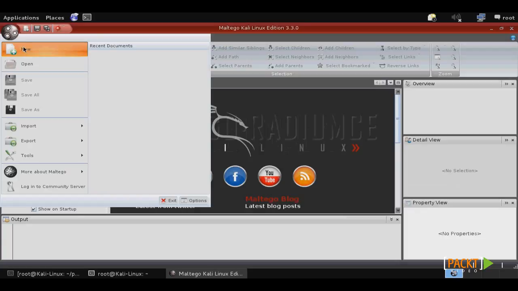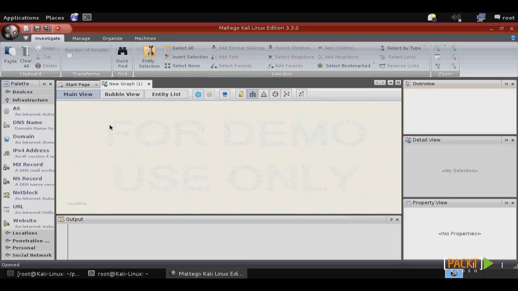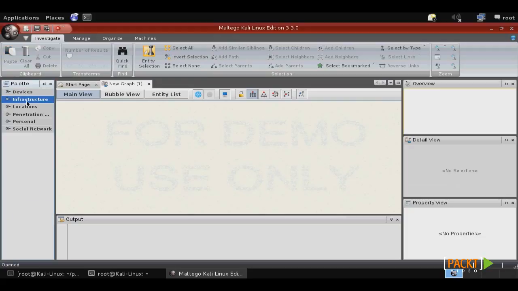Start by selecting New up in the top left corner. And different types of information gathering are separated into different palettes to include devices, infrastructure, locations, pen testing, personal, and social network.